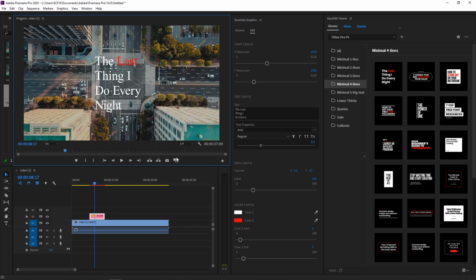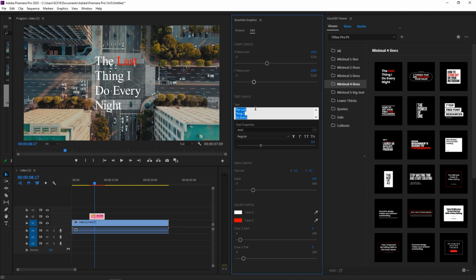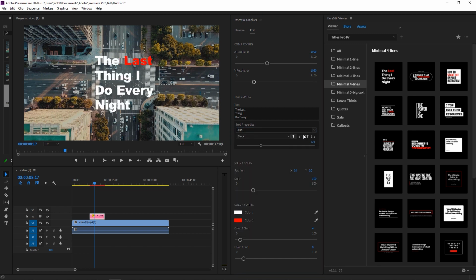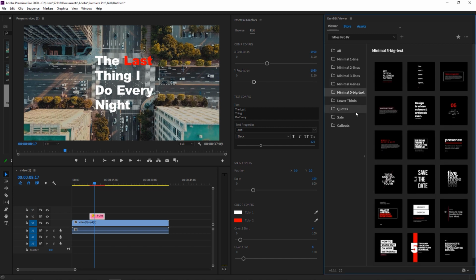So I want to edit this text. For that, I just go to the Essential Graphics panel and change the title to whatever I want. We can also change the text of your choice, whatever you want to be changed. You can also change the scaling, like positioning and scale, whatever you want. You can also change the color. It means you can change each and everything of the title. So I think this title pack is really amazing. You can choose whatever you want.